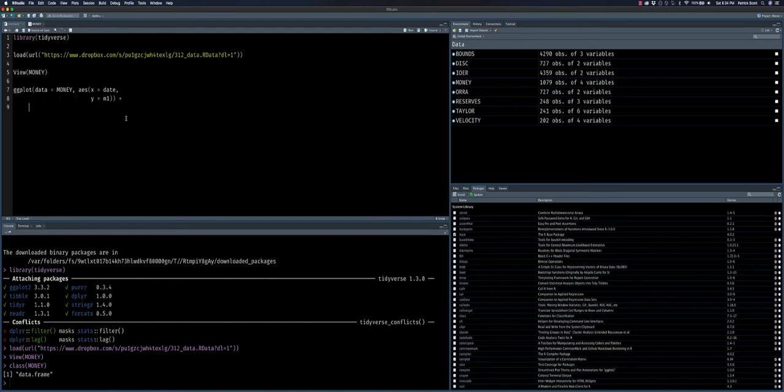And things will auto-indent. I usually try to auto-indent inside of functions that have multiple arguments. It just helps to increase readability. It's not necessary, but I just like to do that. And then, of course, I'll also hit enter every time I have a plus sign, just to help with readability.